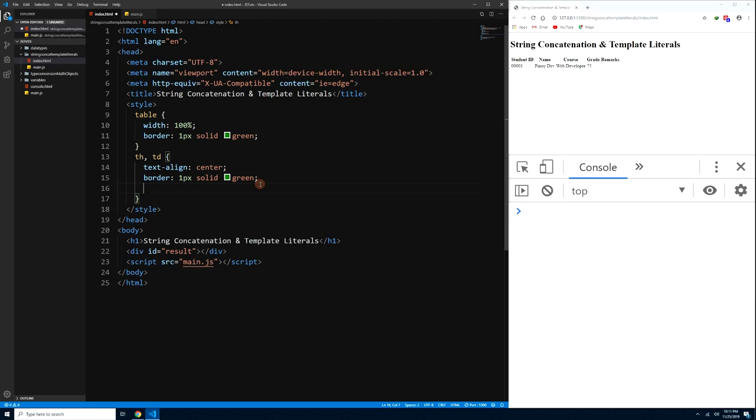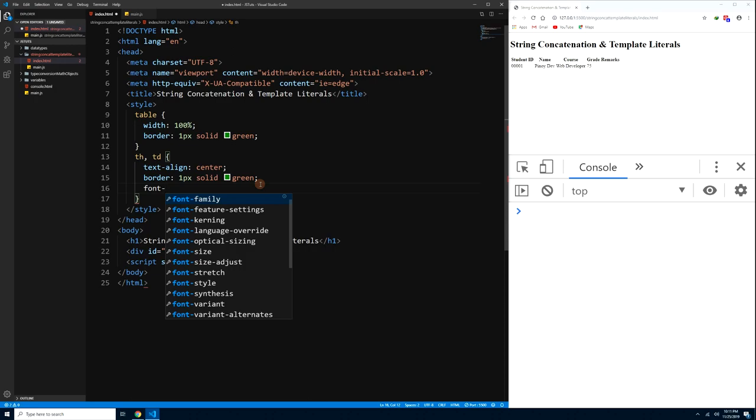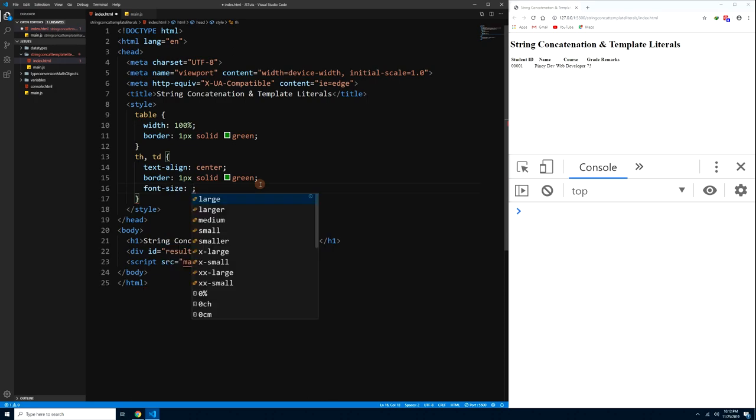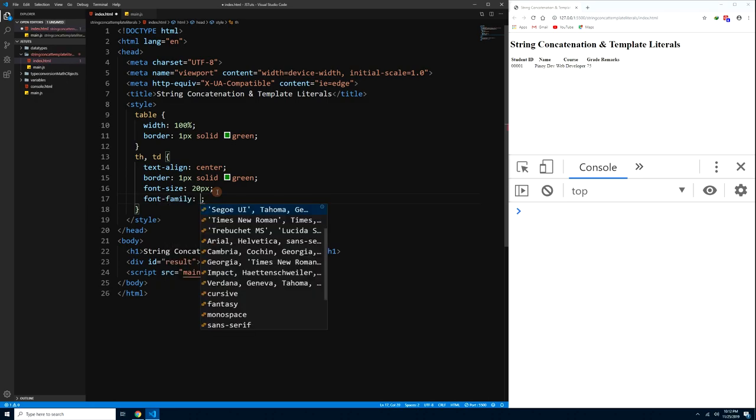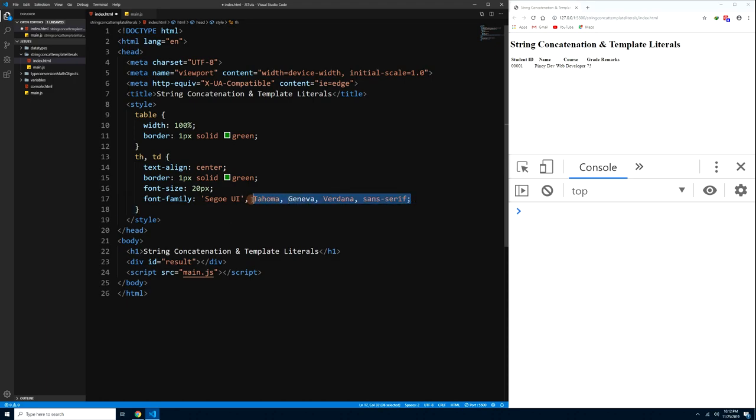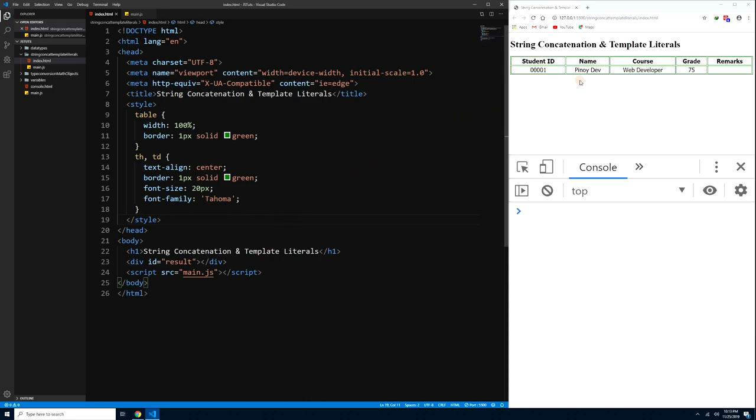And then, just make a font size a little bit bigger. Ito, font size, 20 pixels. Okay. And then, I will change the font family to Tahoma. Copy ko na lang to. Lagay natin dito, Tahoma. Tanggalin natin to. I think we have now our complete CSS. Press Ctrl S on our keyboard. Now we have our table right here. So, medyo presentable na siyang tignan. Naka-center na lahat yung text niya. And then yung width niya, all throughout na sa edge ng browser.